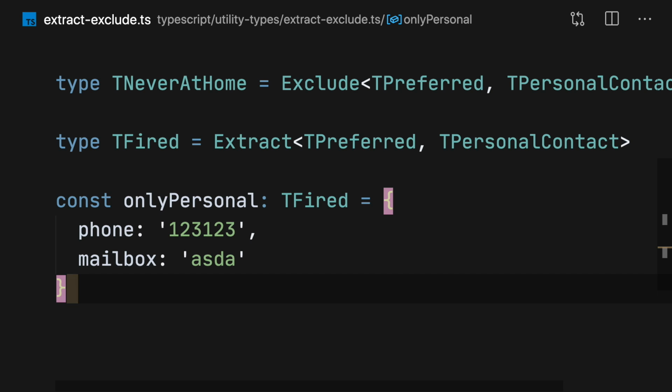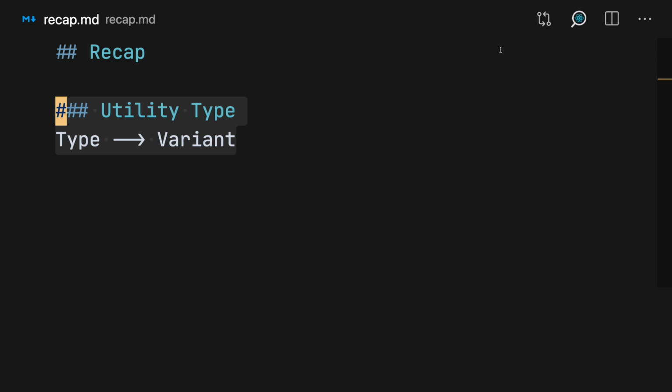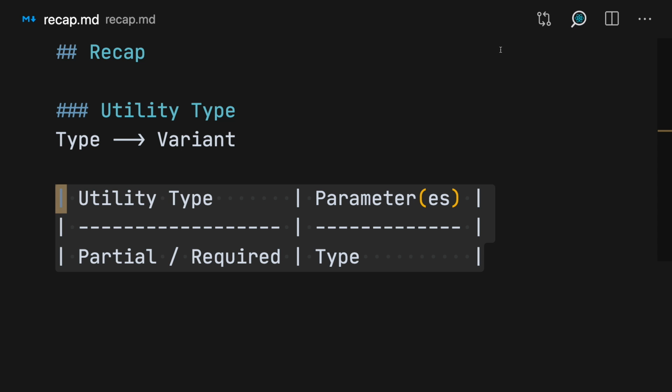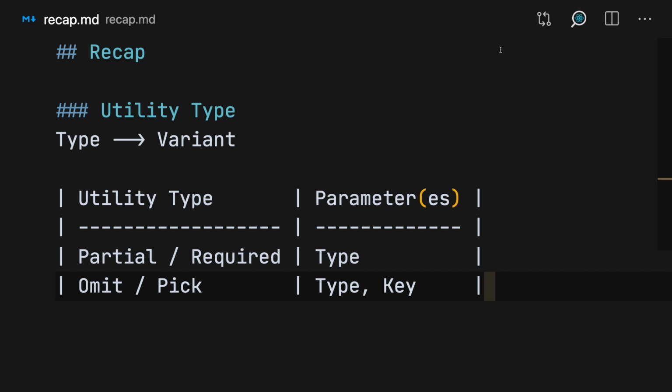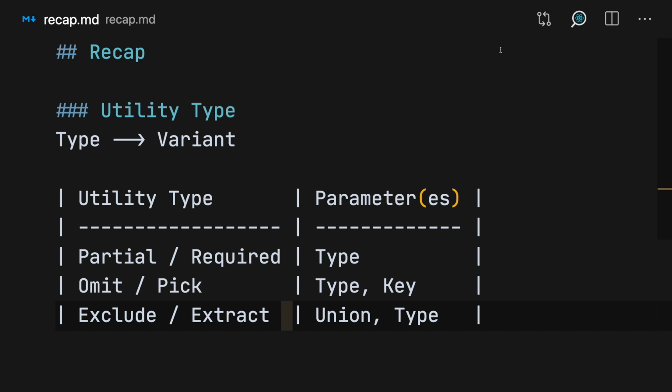So now let's have a quick recap of today. Utility types are types that work as a function. They receive a type and then output a variant of that type. We saw today Partial and Required, where Partial receives a type and gives back the same type with all properties optional, and Required with all properties required. Omit and Pick receive a type; Omit removes a key from it, while Pick gives back only that key. Exclude and Extract receive a union; Exclude receives a type to remove from that union, and Extract receives a type to keep in that union.